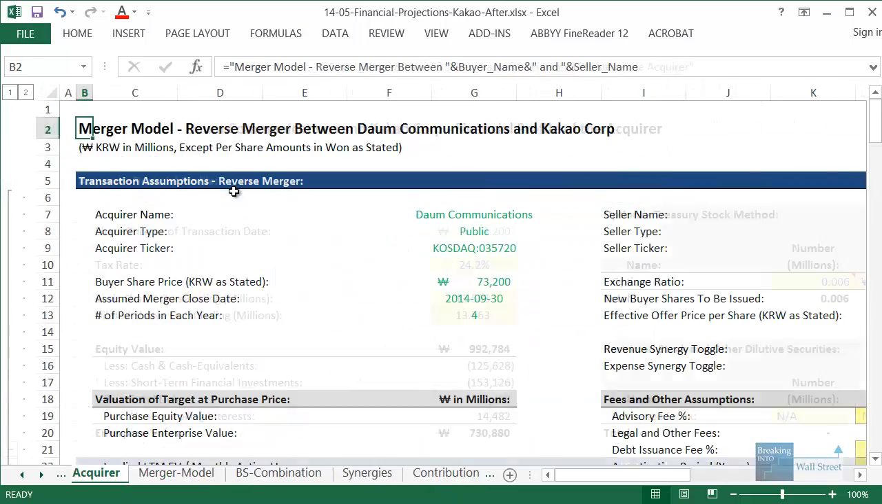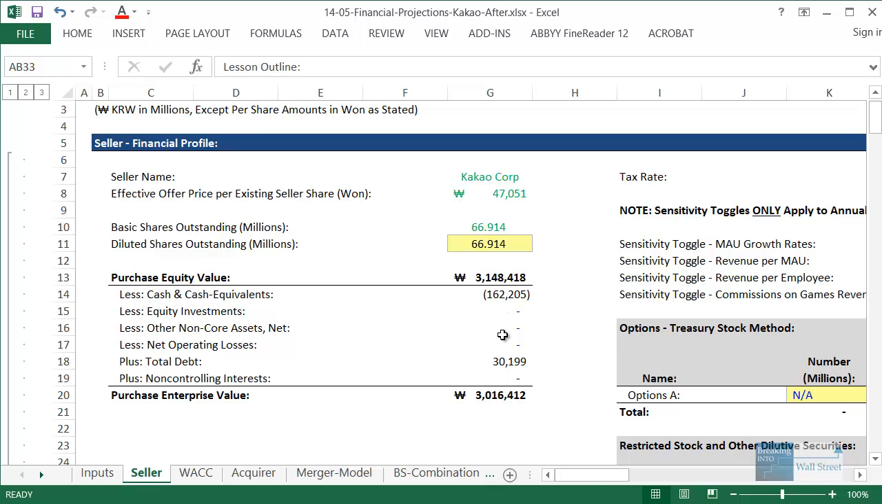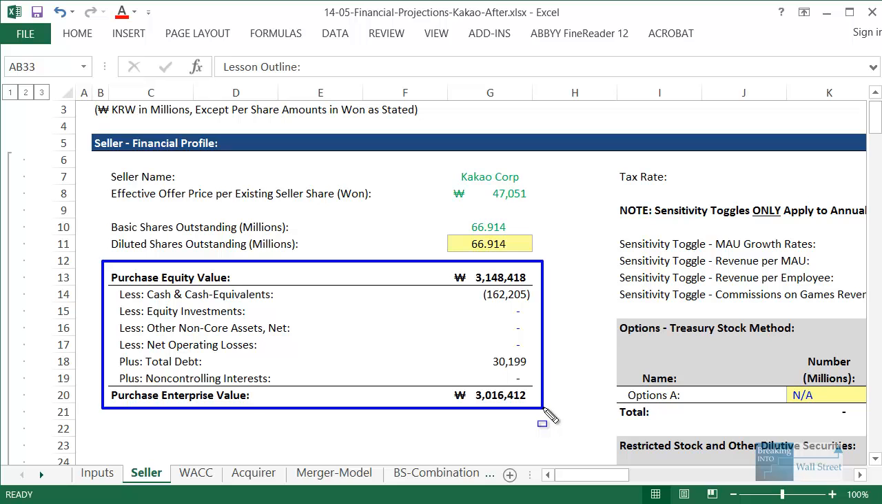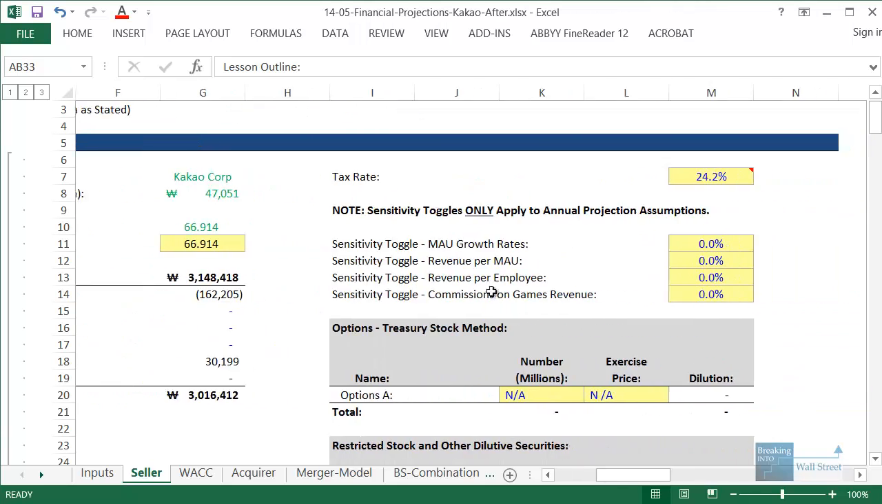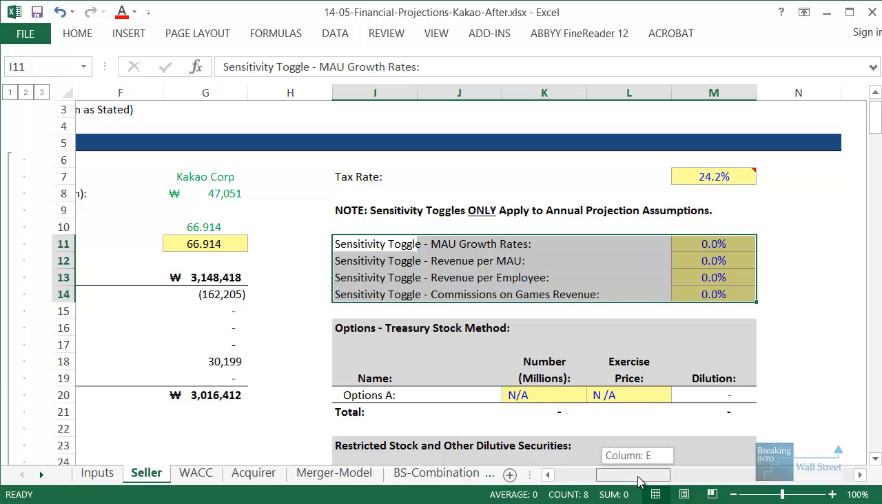Like I said, though, the focus here is definitely going to be on the aspects of this model that you haven't seen before. That is why I'm skipping over things like how to calculate purchase equity value and purchase enterprise value, why and how we've set up the toggles here, other things like that, because you've already seen them and I just don't want to spend time on it.